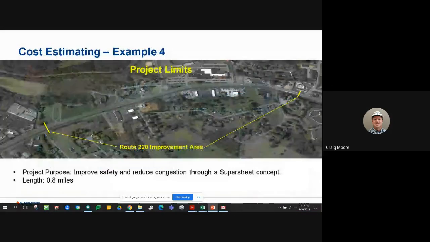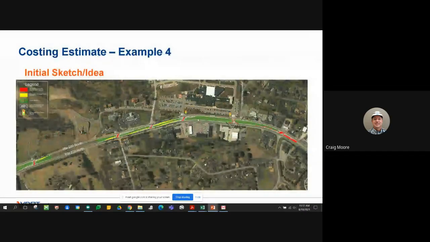So let me back up here. Here are our project limits running through there. This is our initial sketch and idea, and it looks fairly simple and straightforward. Reworking the existing median crossovers, doing a little bit of demolition work. From all that, it should be fairly straightforward to calculate what the cost would be. We've come up with some areas. We know we're going to install 2 signal systems at 2 intersections. So looking at it from that level, it seems pretty straightforward.